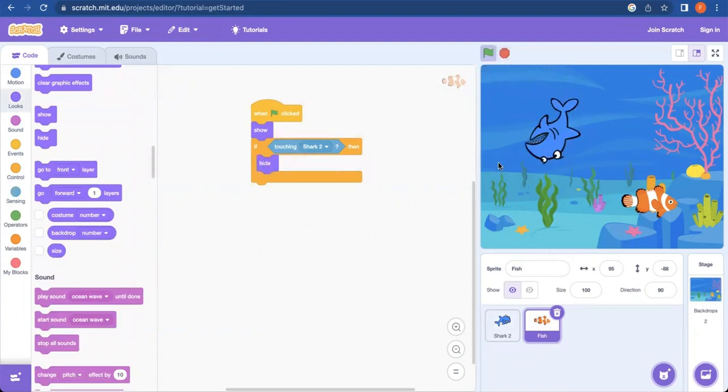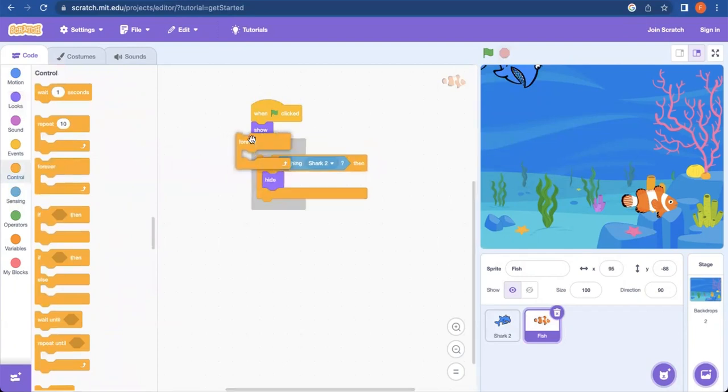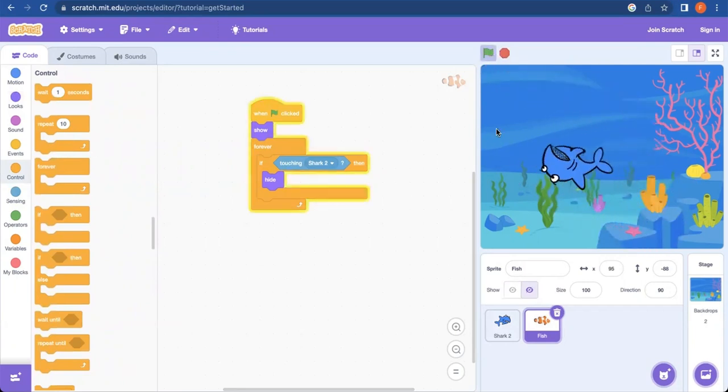Look, for now, I'm telling the computer to hide it, but I need to make it forever, because it's not like I want to hide this fish only one time, but I want to hide this fish forever. So I will go to the control and I will put this whole if thing inside forever. Now you can see. Is it nice? So let's do another one now.